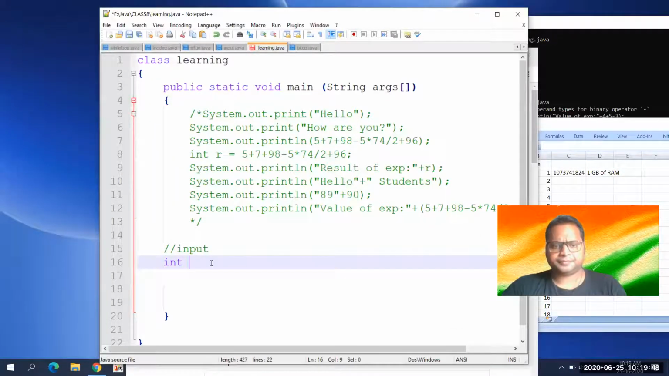So any name you can give. Let us give variable 1 as v1. Let us assign. This equal to sign here is an assignment operator whose task is to assign a value to a variable. And this is the first way of inputting data, simply assigning a value to a variable.